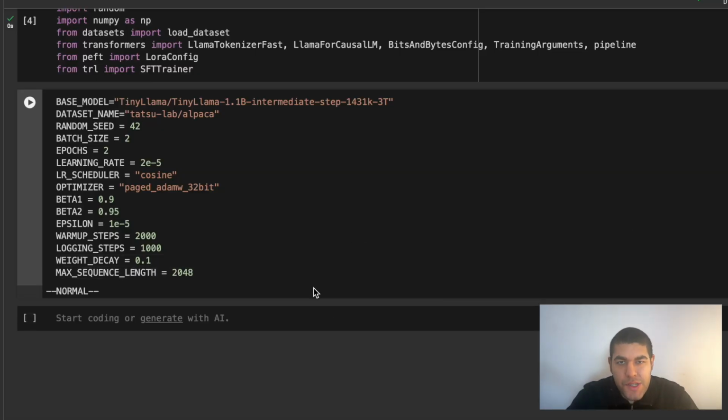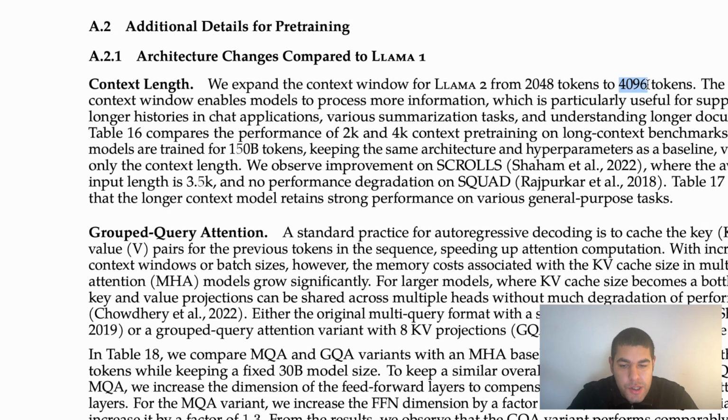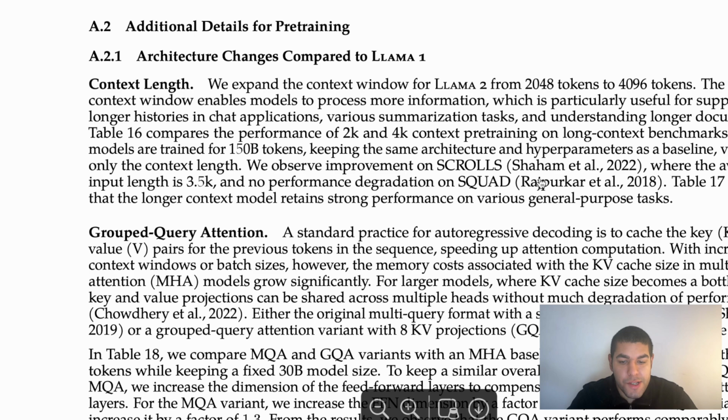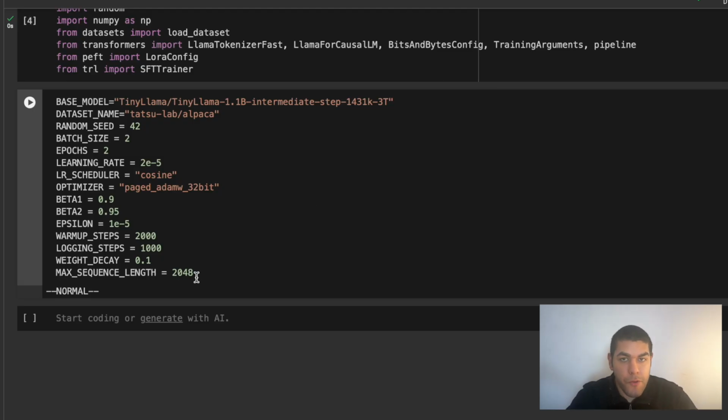Now the context length is originally 4096 tokens in Llama 2, but I will use 2048 so that things will be a bit faster, and for this example it is just fine. But if you want to stick to the original paper, I suggest you use 4096. But for now we will continue with 2048.